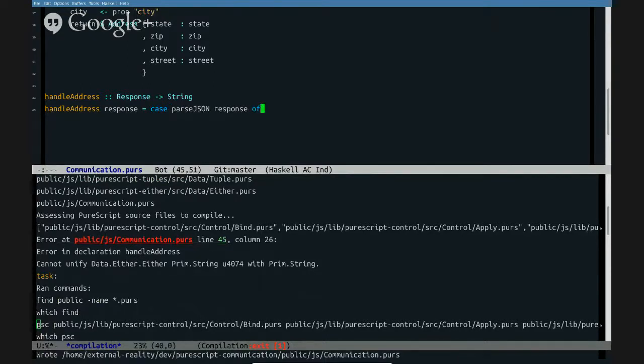So what I want to do is call parseJSON on the response and see if I get back the right thing. And if I get back the right thing, then I want to do something with it. parseJSON actually returns an Either. On the left-hand side, it's going to give us an error. So I'm going to return that error if I get that error. That's all I want to do because the error is a string and it type checks.